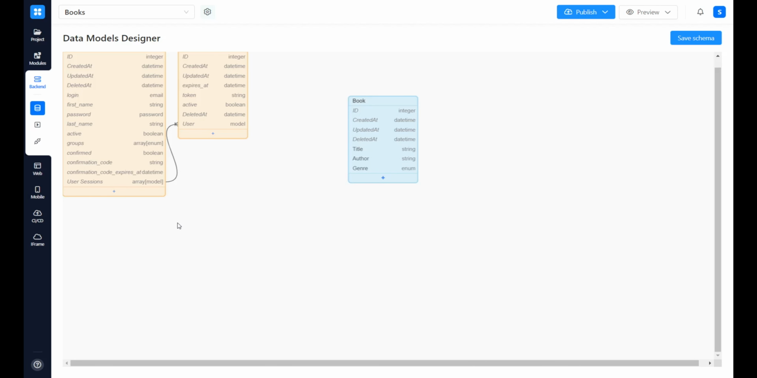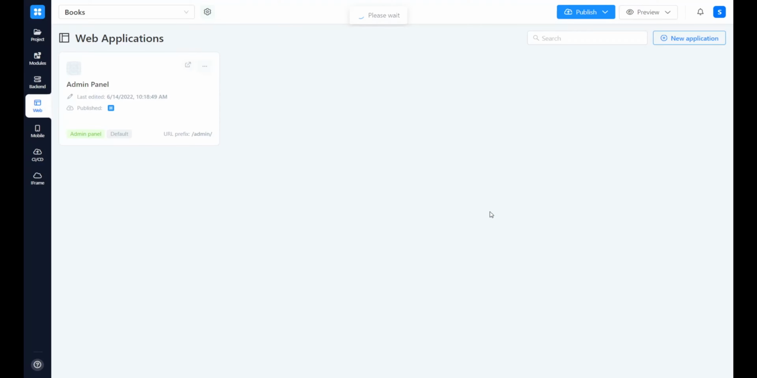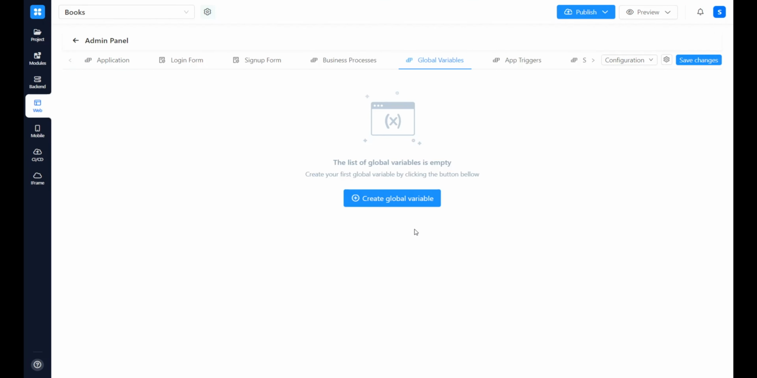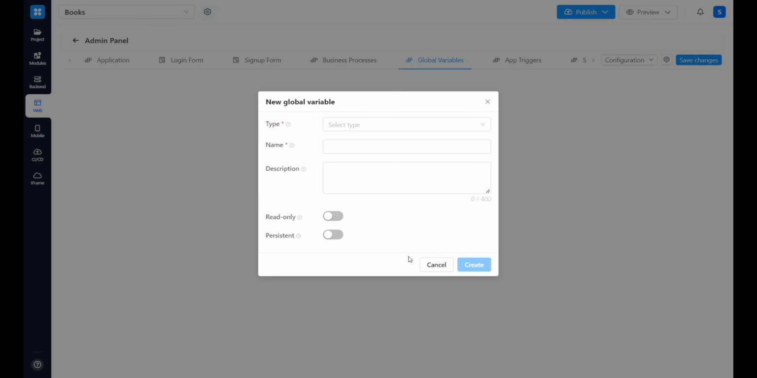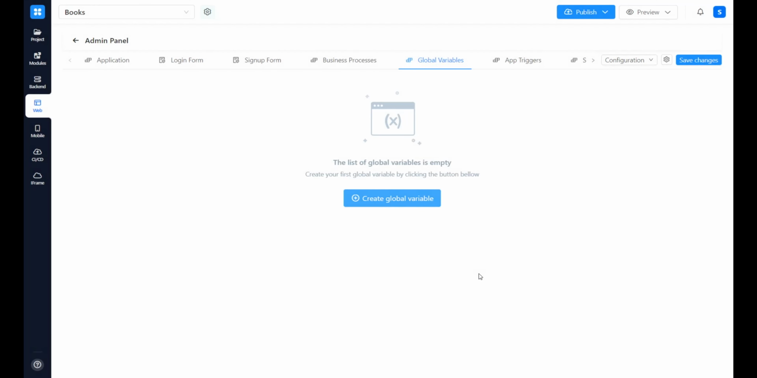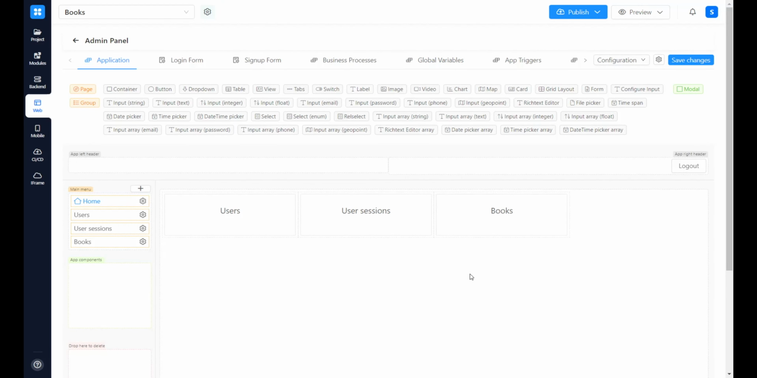First of all, let's navigate to the Web Designer section and create a new global variable here. We need this global variable for passing the data from the table row into the modal window. So let's select the integer type, and for example, let's make it book ID. That's it. Let's navigate back to the application designer.